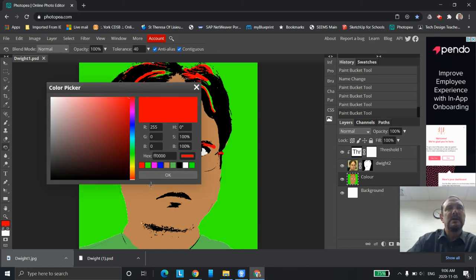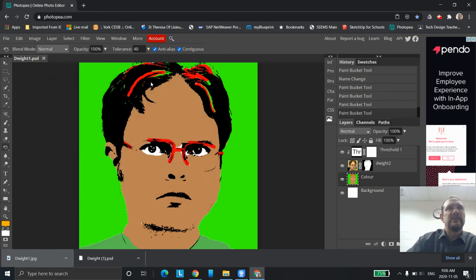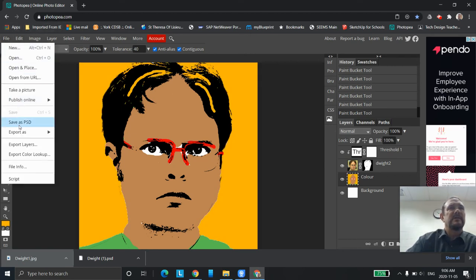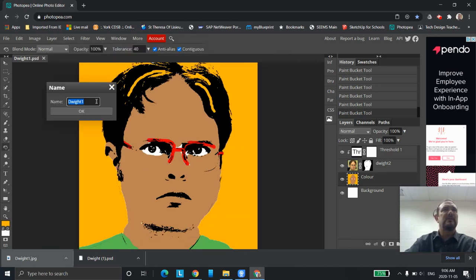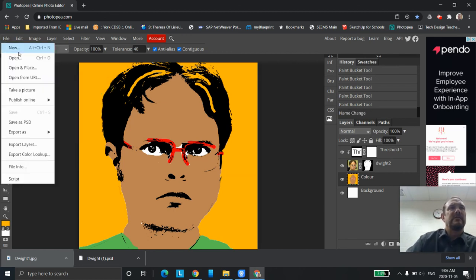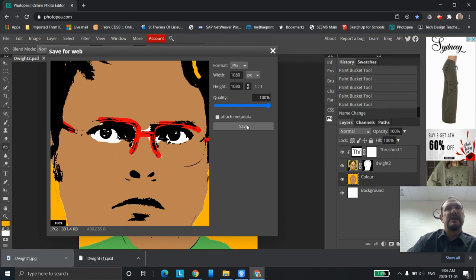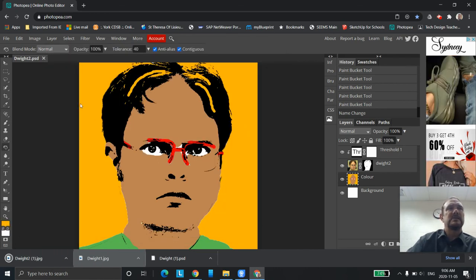Let's do some orange. And let's go to the hair and change the hair to orange, like so. And the background, I'm going to leave that too. I think that's pretty cool. Export as JPEG. And again, 100%. But this time here, we have to save it as Dwight 2, right? And then go File, Export as JPEG, 100%, save that one. And it's saving Dwight 2.